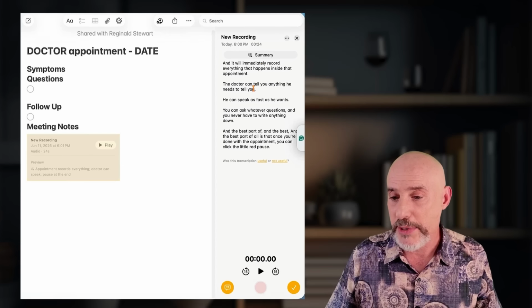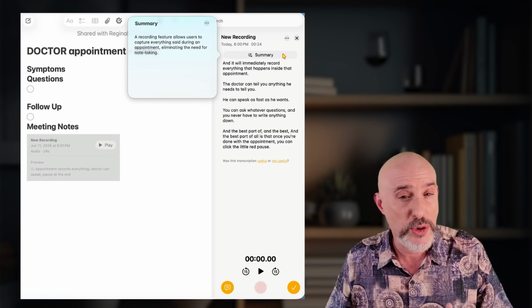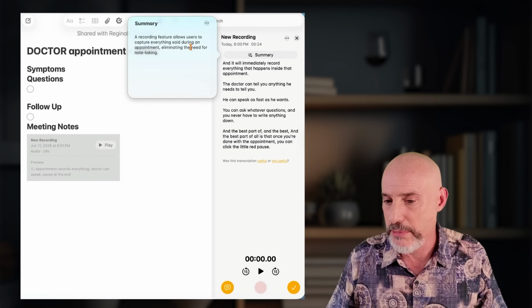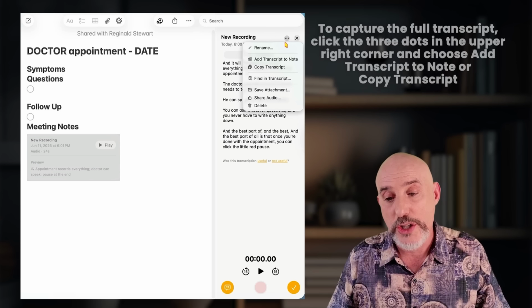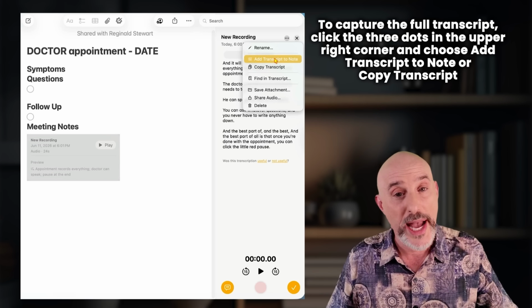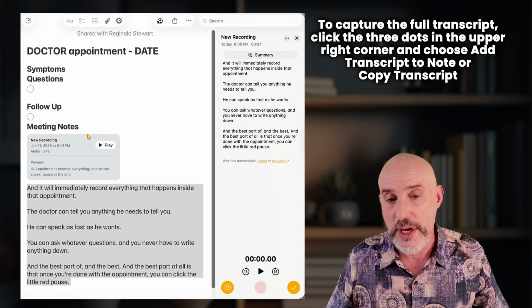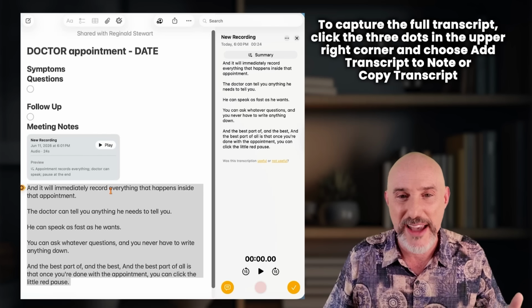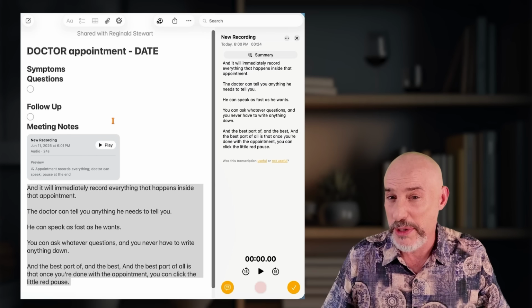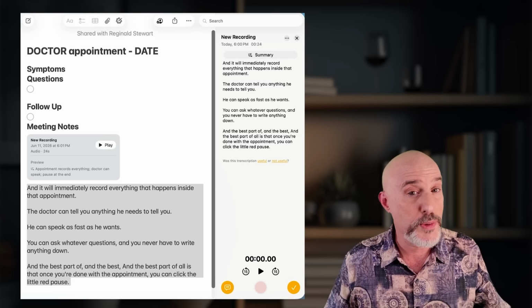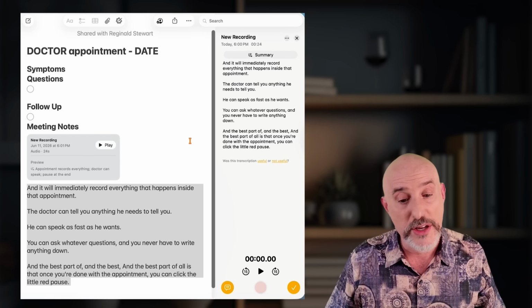And if you've got Apple Intelligence, you can click right here and get a summary of what was said, so you don't need to capture everything, just the important pieces. But if you want to have everything, click the three dots and choose where it says copy transcript or add transcript to note, and it will drop it right into the meeting notes section here, making it easy for you to keep track of everything that was said without ever pulling out a pen or trying to scribble as fast as your doctor talks. Super simple, super easy, and a great way to use notes and the notes template.